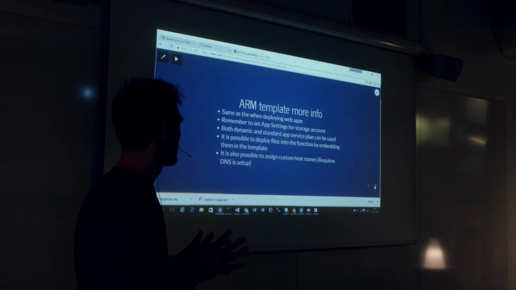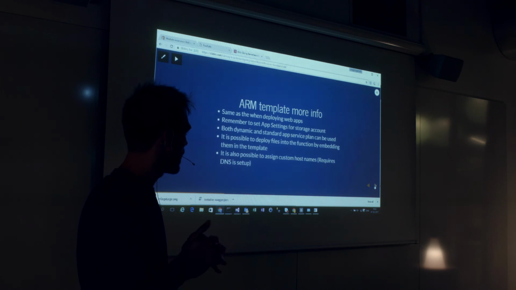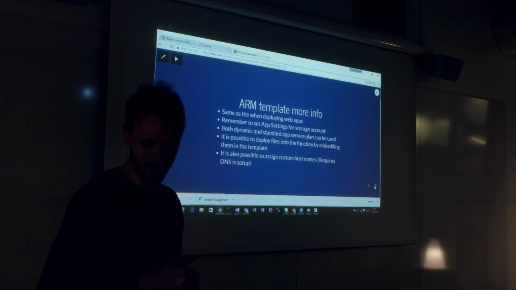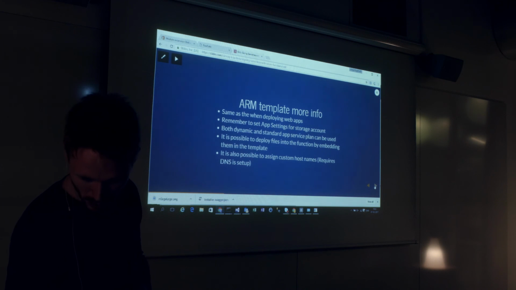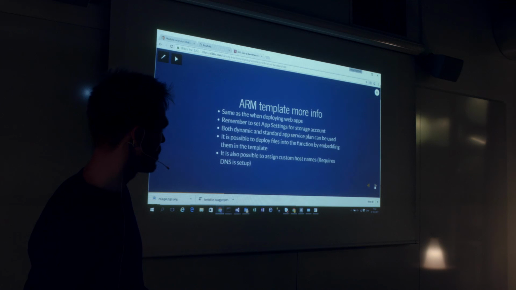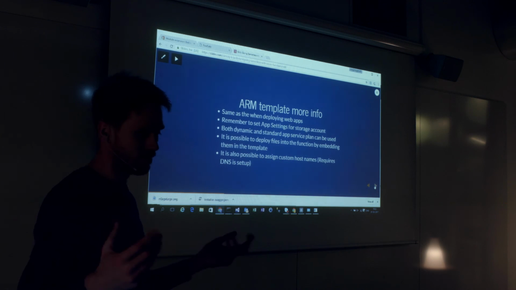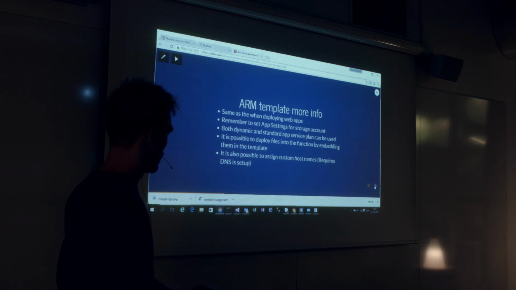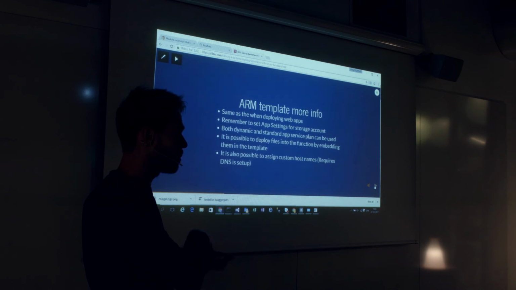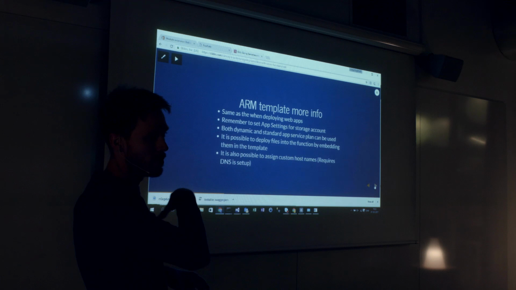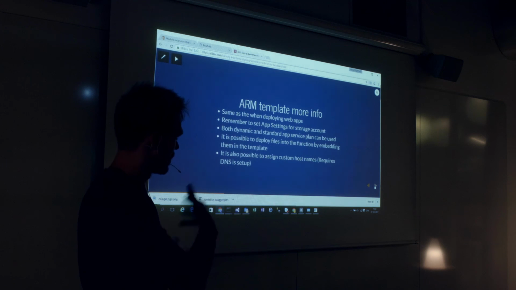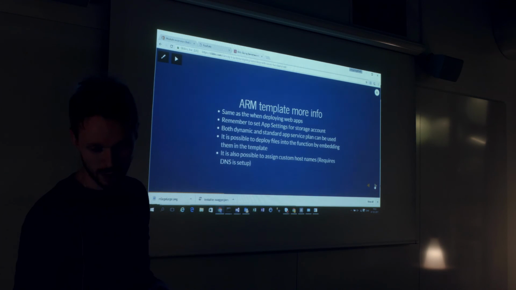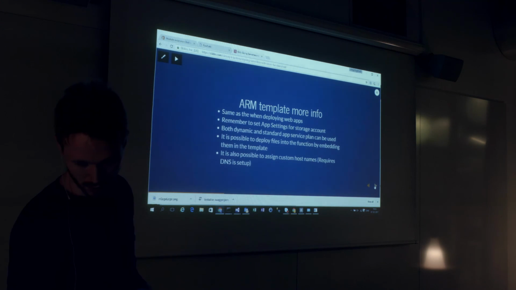The ARM template is basically the same as for a web app, but with a little twist with the dynamic properties there. It's possible to set up host names. So if you have your custom mywebapp.se, you can put that in the template too. You of course can't do the DNS setup unless you do that in Azure as well. But if you have that somewhere else, you need to have that done before you deploy the template. But then you can have your environment set up in seconds or minutes.